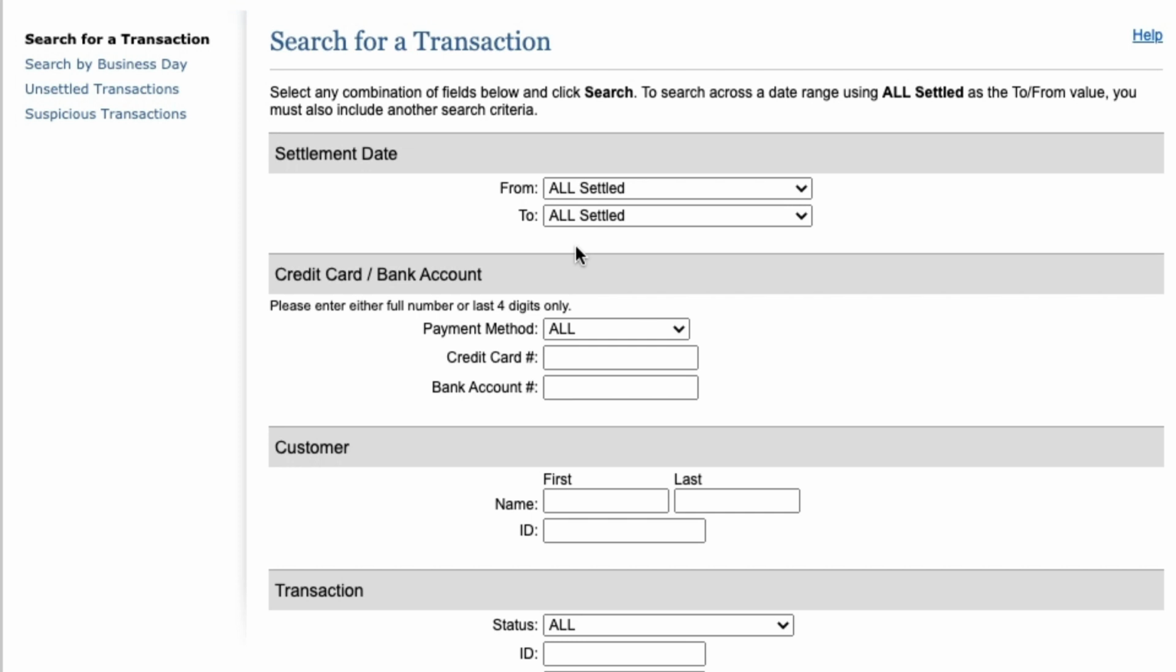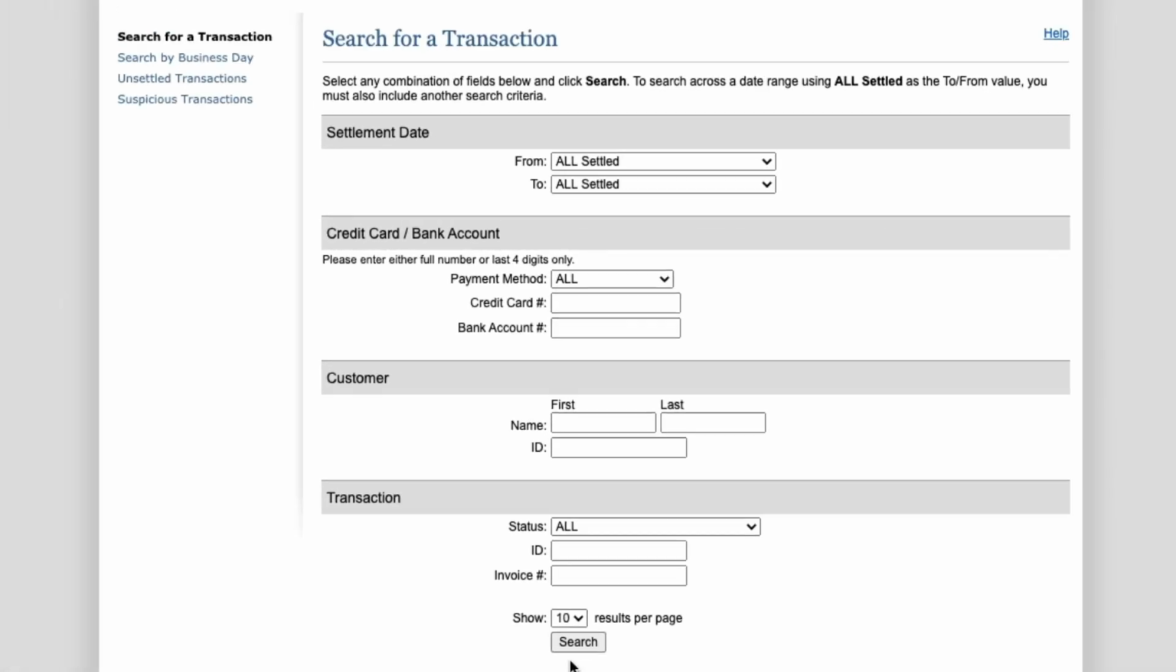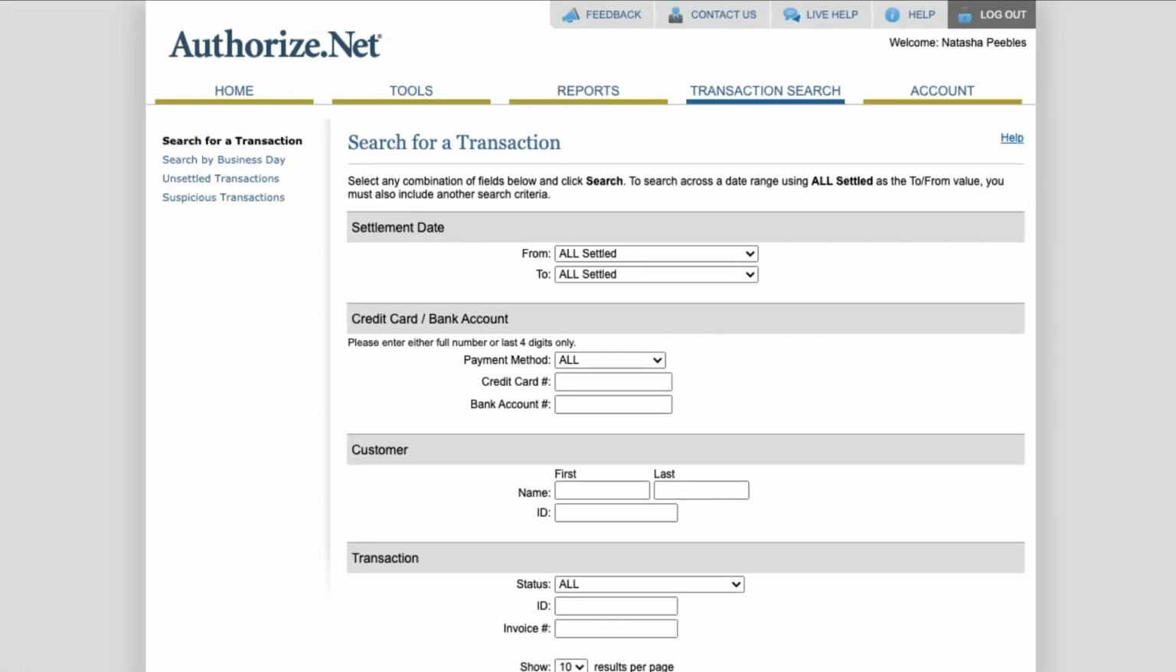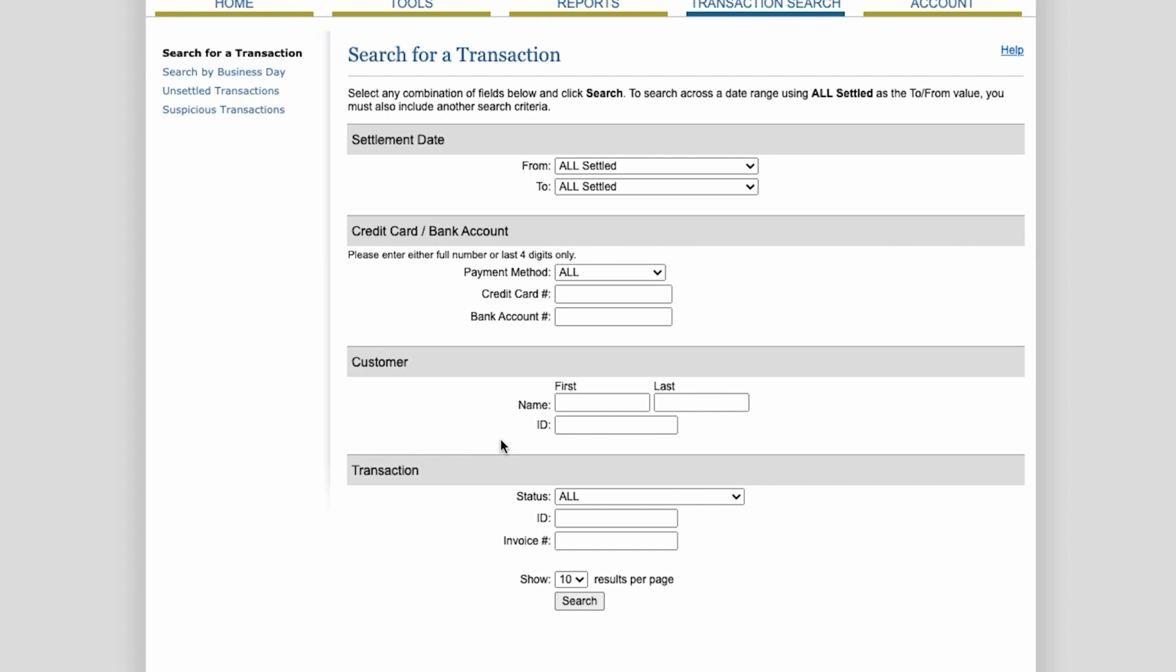You can decide to search by a specified credit card number, bank account number, customer name, ID, or transaction ID or invoice number. To search all settled transactions, you must enter another value in a separate field in order to get search results. To search by a customer ID, simply enter the ID under the customer field. And when you search by this, you should get all transaction search results that have happened by that customer in the specified time frame.